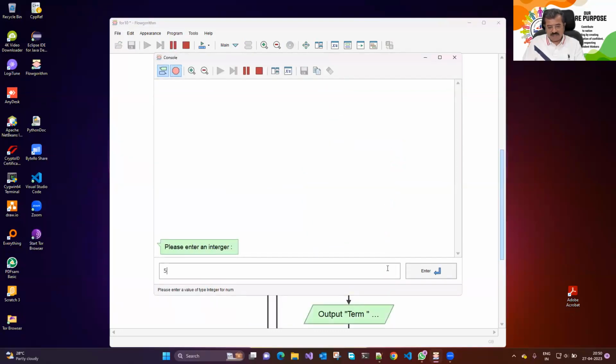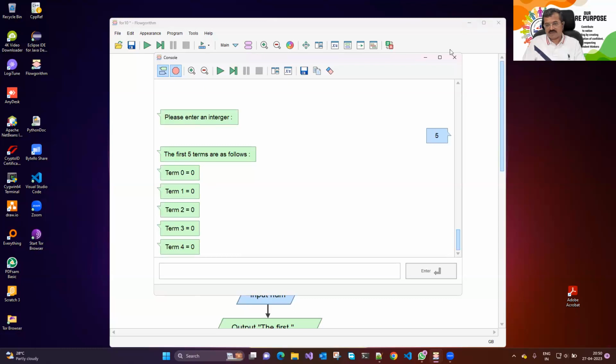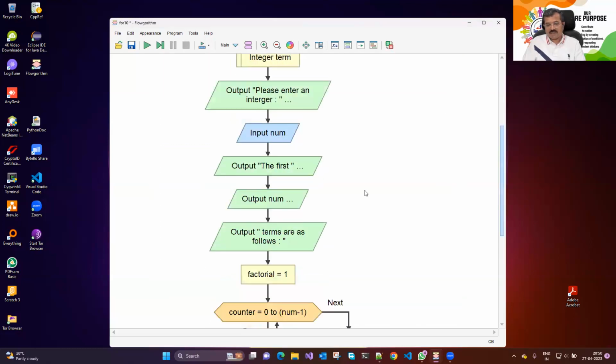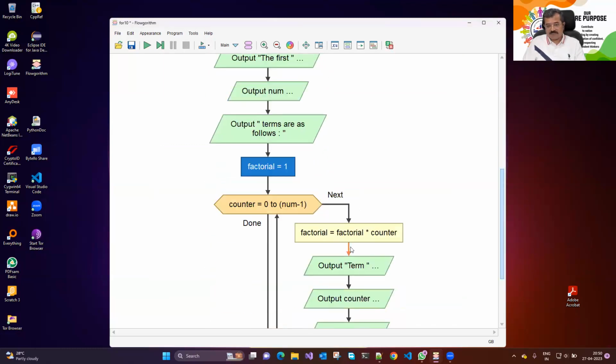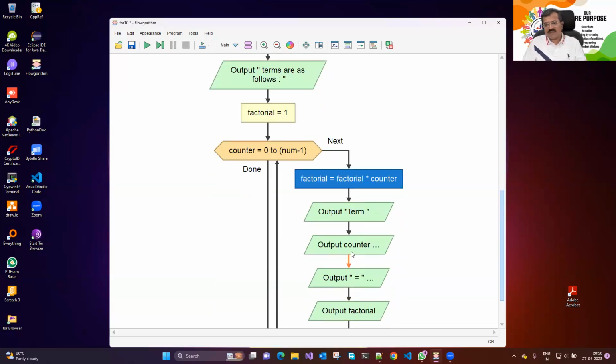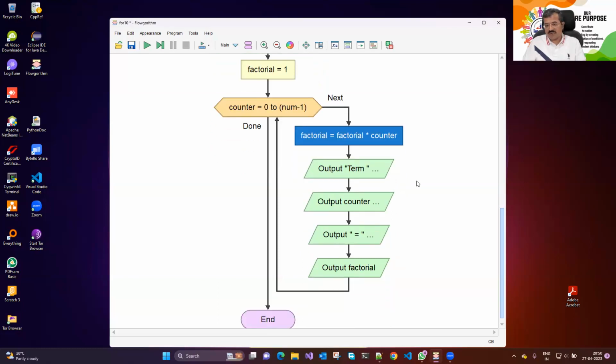I enter a number like 5 and I got all zeros. Why did I get all zeros? Because factorial value initially is 1. 1 into 0 becomes 0. And 0 into anything is every time 0. So if I multiply factorial with any other value of counter, counter becomes 1, 0 into 1 is 0, 0 into 3 is 0, 0 into 5 is 0. So we're getting only 0 as the answer. So this is not solving our problem. Correct?